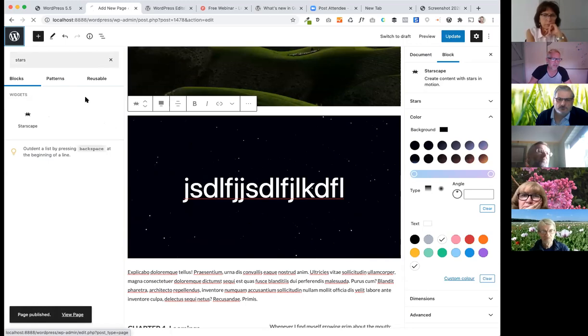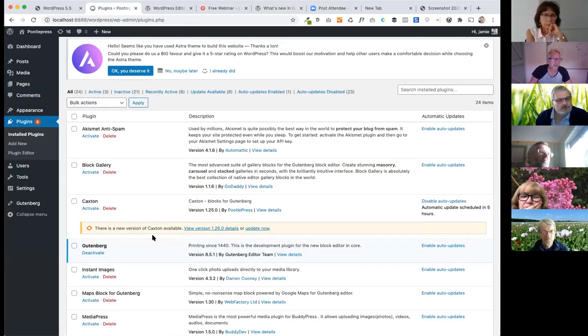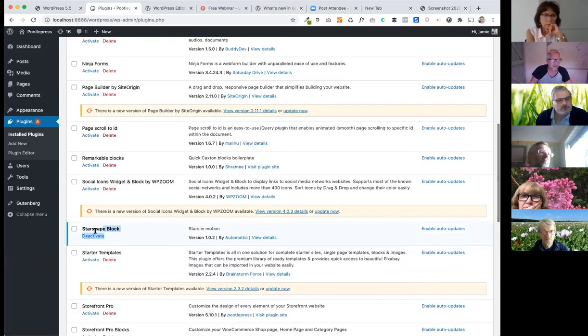And you'll see when I go back to the dashboard and go to plugins, there's that plugin that it's actually added for me. I didn't know it was a plugin, I just added a block. So it's quite exciting, but it could have implications for people's sites.